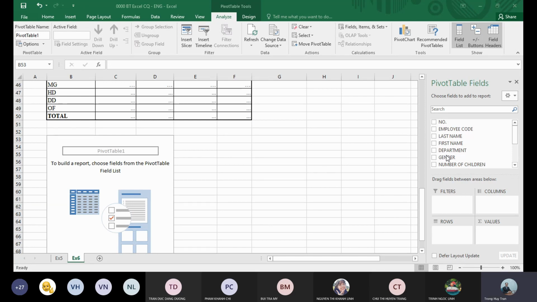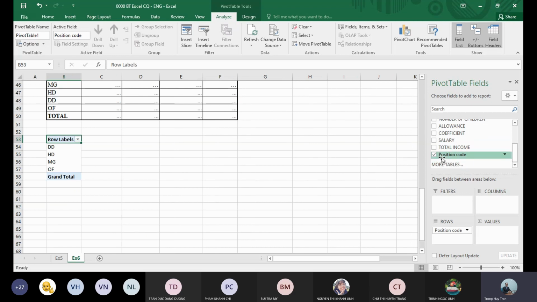The field list shows how many columns are in your table. You can see the number column, employee code, last name, first name, department, gender, and number of children. Which column do you want to insert into your report? First of all, of course, that is the position code. You can select position code here.